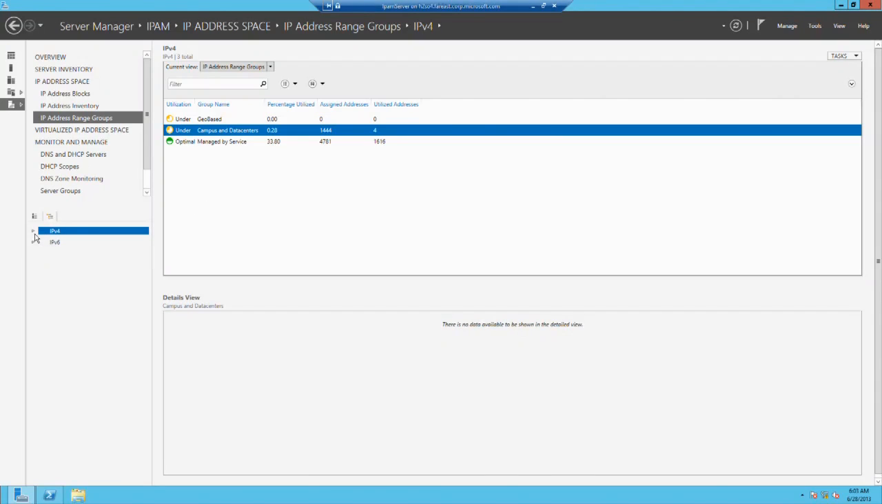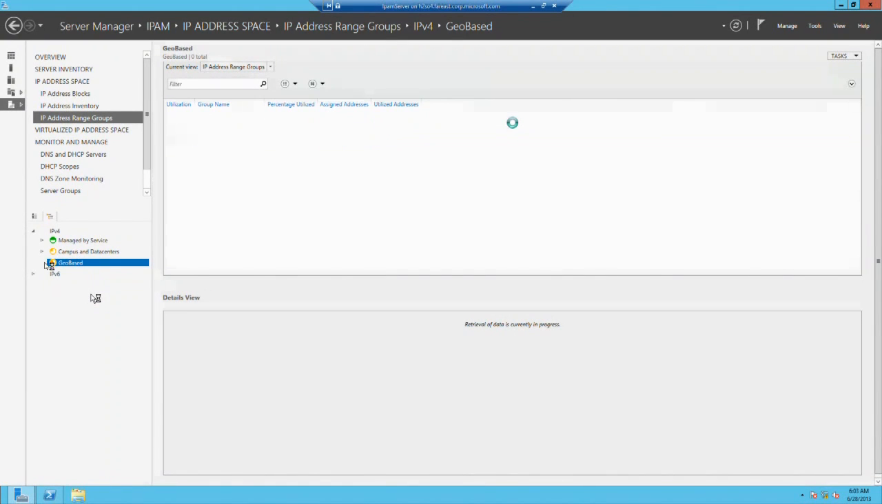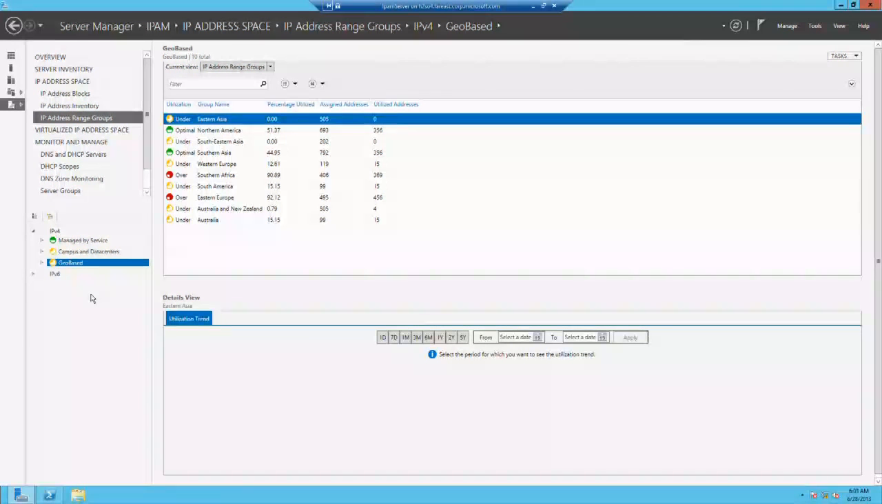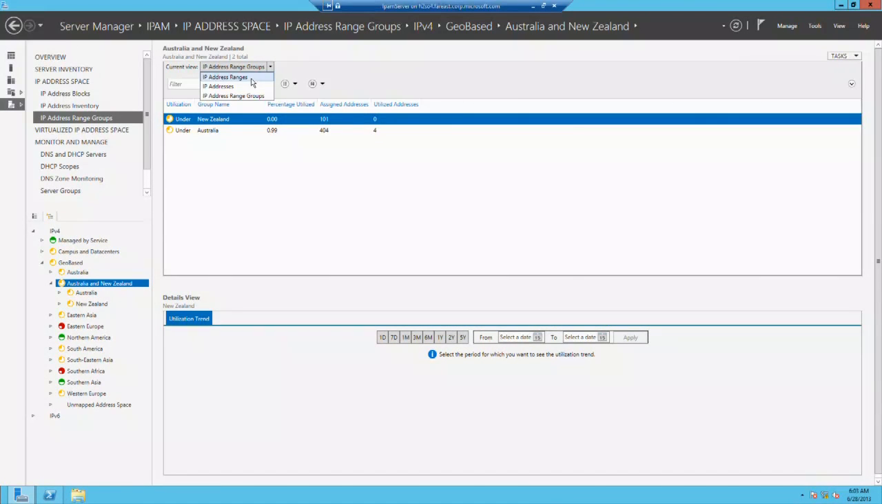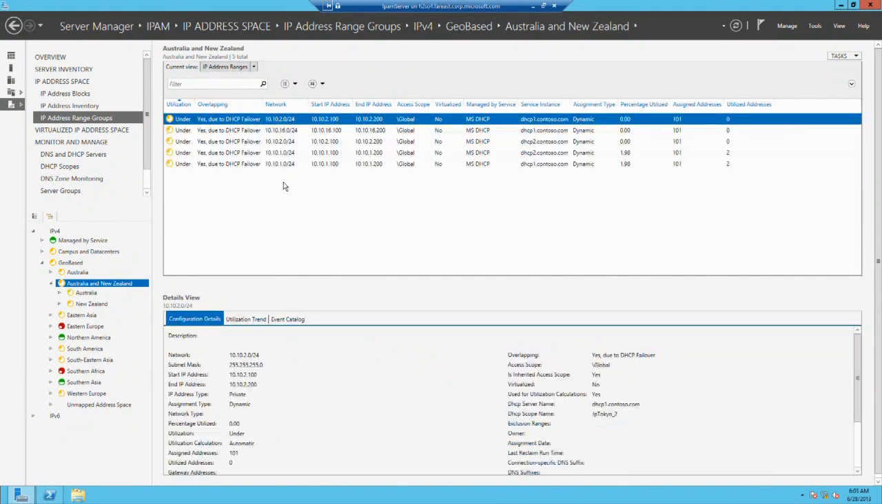Now, thanks to this IP address range group, you have this new pivot node which appears here called geo-based. And when I click on this, it will basically show how these IP address ranges have been deployed across the different geographies. So you can see, essentially, I'm able to view this IP address information on a per geography basis. So these are all the IP address ranges which are present in the Australia and New Zealand region.